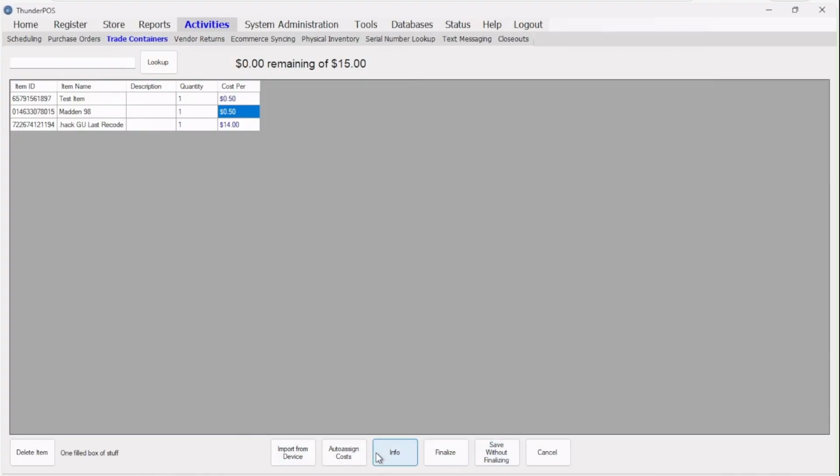So other buttons down here, I just want to mention really briefly. Delete item will remove an item from the container completely. Import from device allows you to use a batch scanner the same way you can in purchase orders or in physical inventory to pull a list of items into the system. So if you've scanned all the items in the container with your batch scanner, you can do that here.